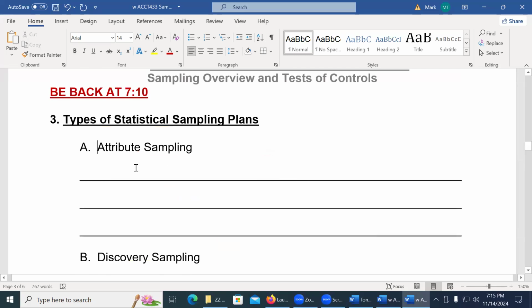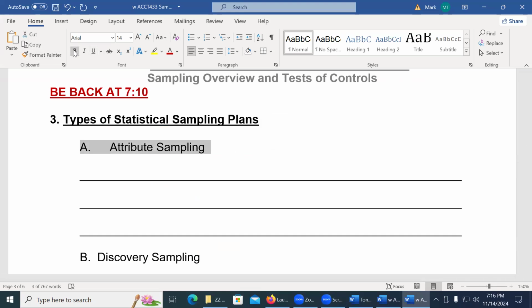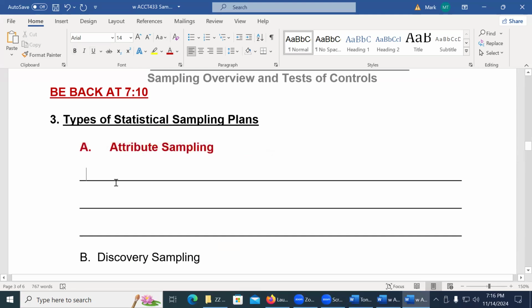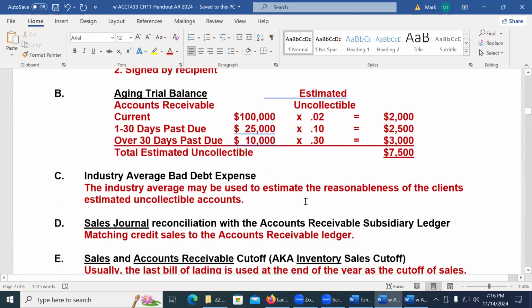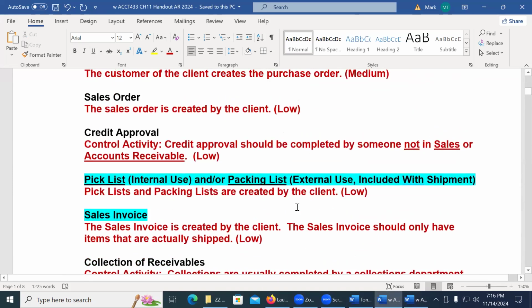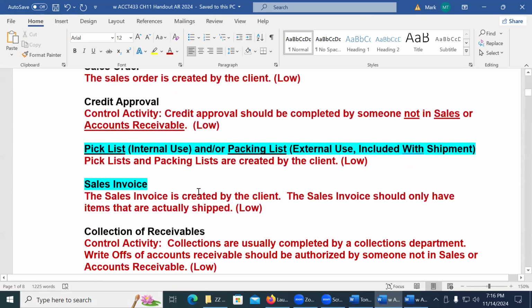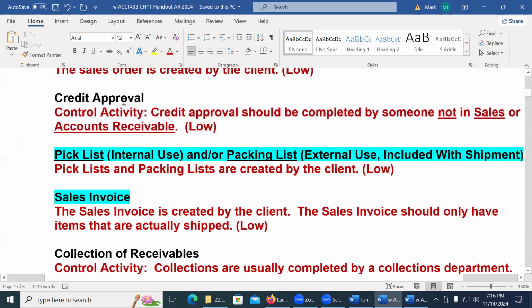attribute sampling. This is probably the most important one of this handout. Attribute sampling is when you sample for attributes like tests of controls. Do I have the other handout? It's still up here. Okay, so for instance, going back to the previous handout, you don't have to go back to it. I'm just going to put it up here on the screen for a second. But some of these, for instance, this credit approval. This is a control activity. How do they approve credit for customers? What you might do is take a sample of the credit approval process and see if it's working like it's supposed to.